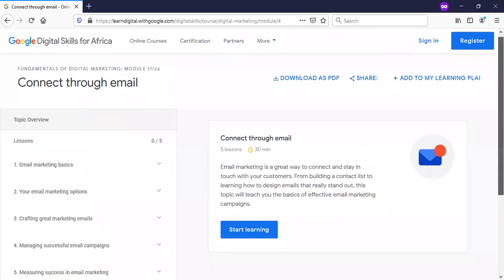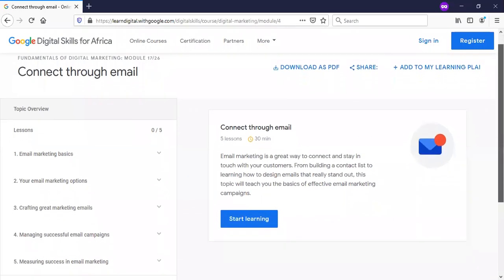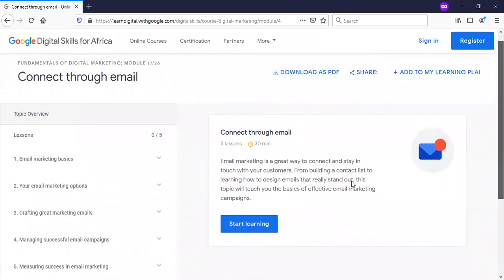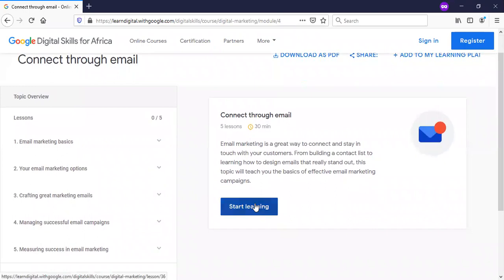So in Module 17, we'll be going through Connect through email. Let's start learning. We have 5 lessons under this module.